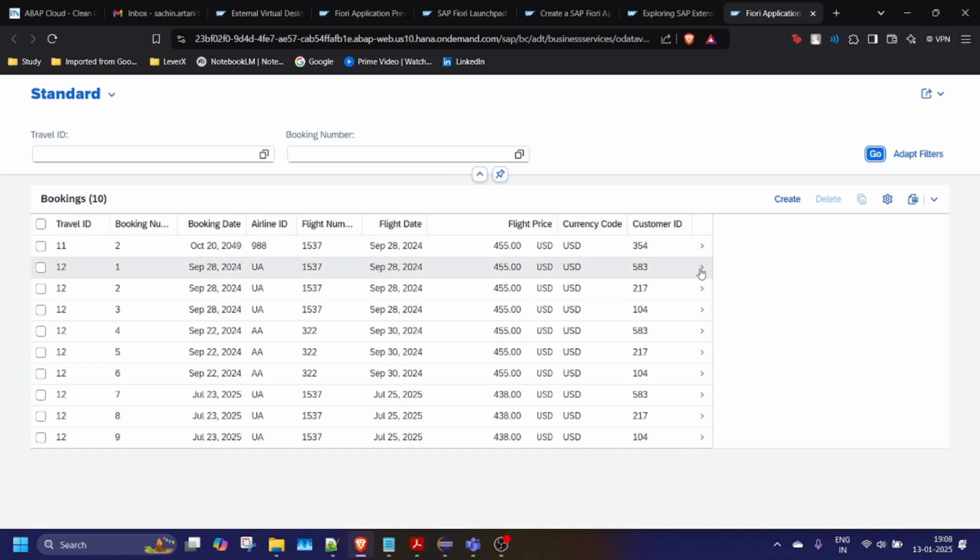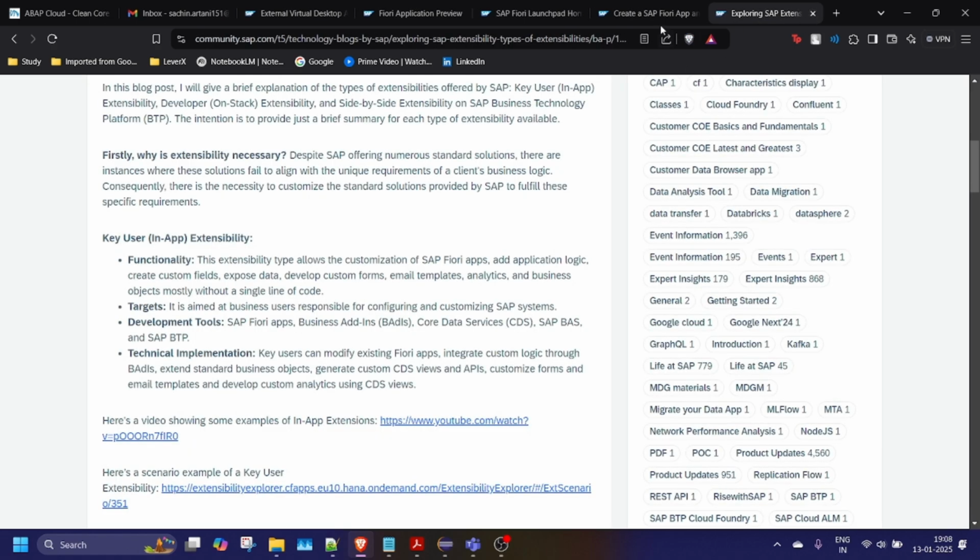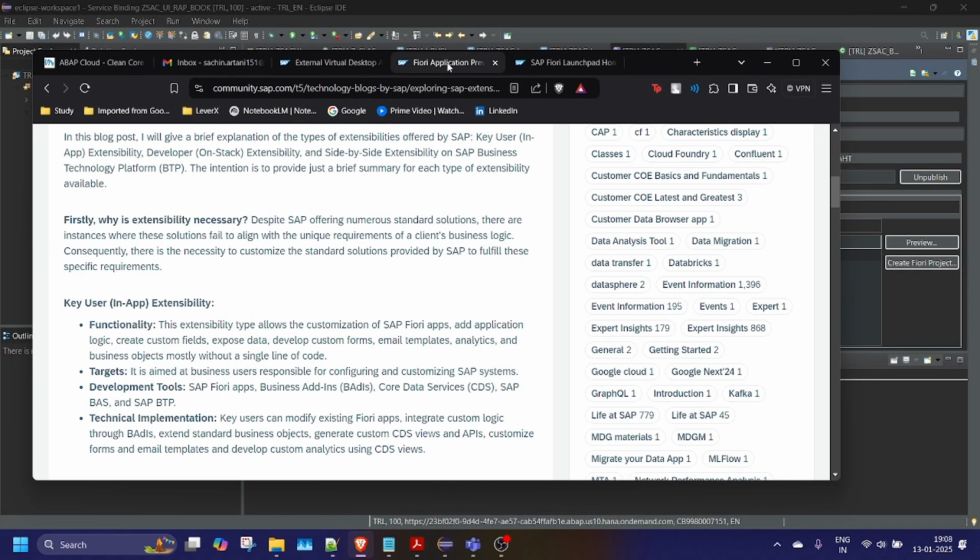We were able to create our Fiori application completely. But what now? What to do with this application? How are we going to provide it to our end user, the customer?